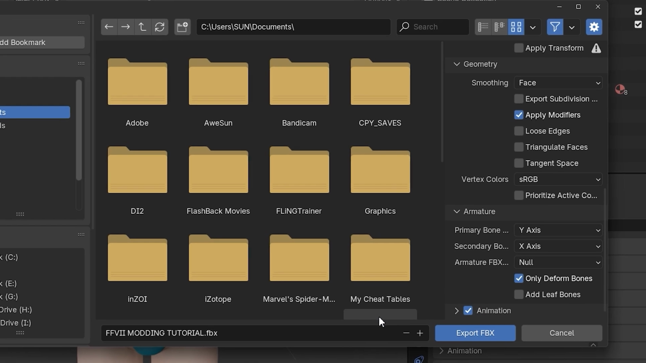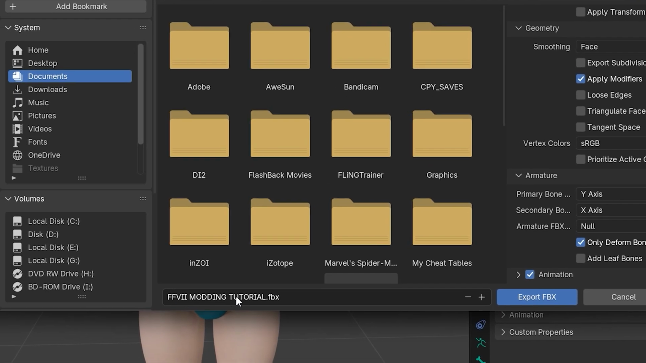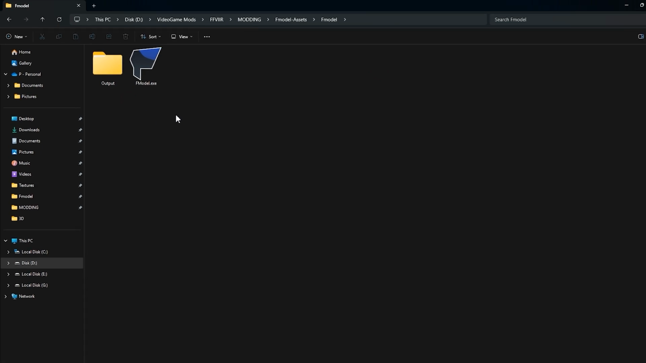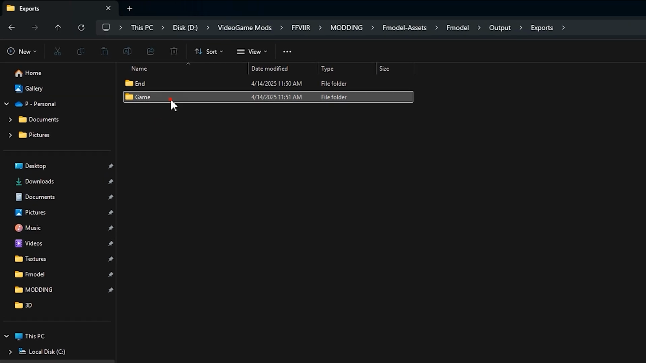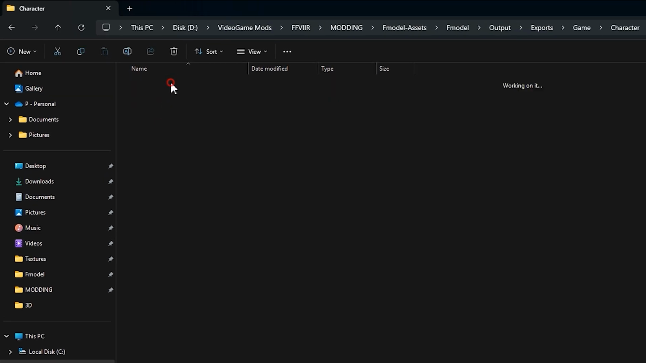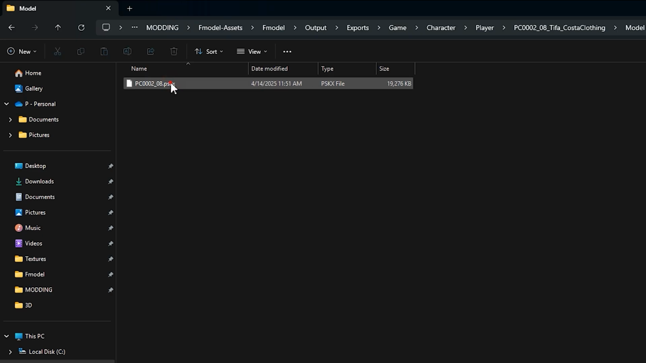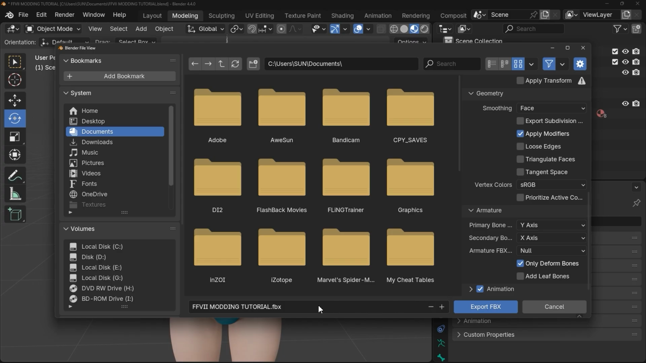Now, here comes something really important. The file name. You need to make sure your exported model has the exact same name as the original file. So what you wanna do is go to your Fmodel directory and find the original mesh file we exported from Fmodel, the one we edited in Blender, the PSK file, this one, and copy its name, full name, exactly. Now paste that name into the file name field here in Blender. It should look like this.